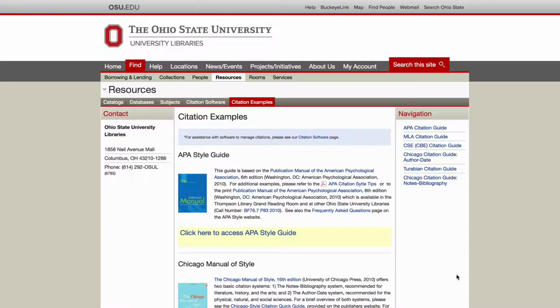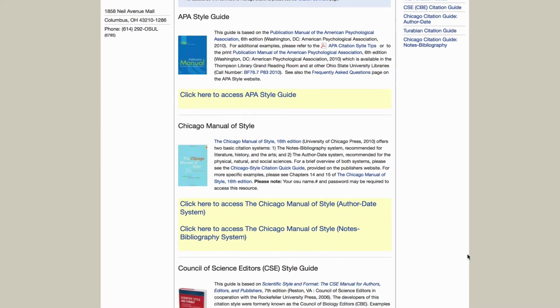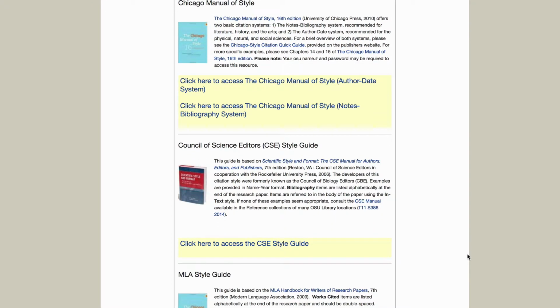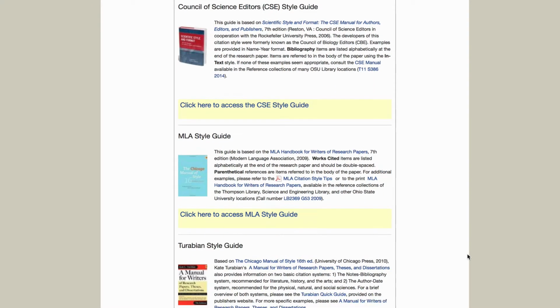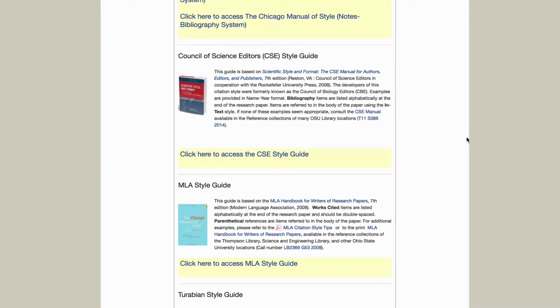So you'll notice the first one on the list is APA Style Guide. That's the American Psychological Association. So if you're taking a psychology class, for example, this would be the style that you use. The other ones that are included here are Chicago, Council of Science Editors, MLA, and the final one is the Terabinn Style Guide.